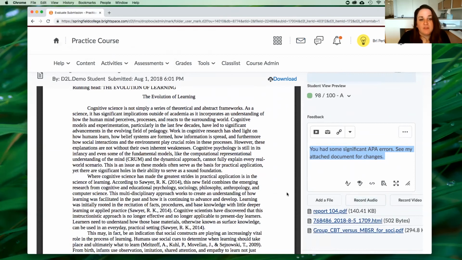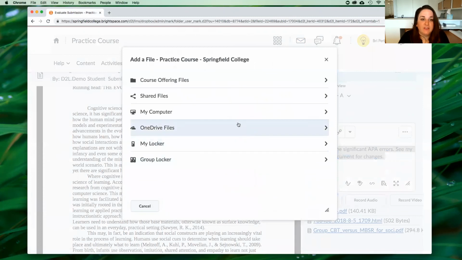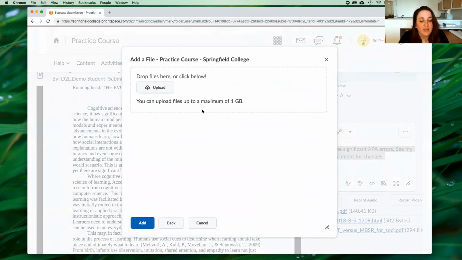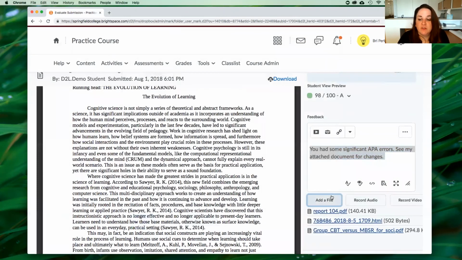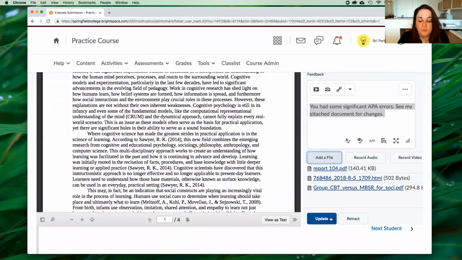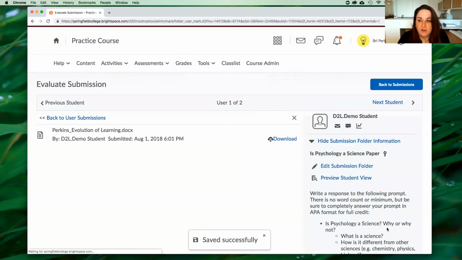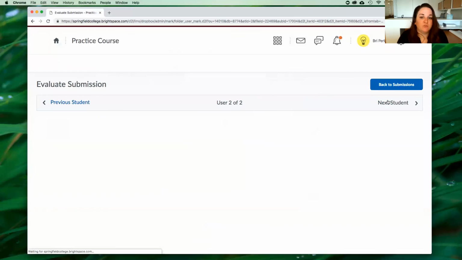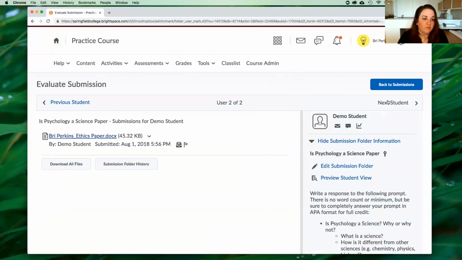If you were doing something like track changes, where you've downloaded this, opened it up in Word, and typed your comments, you can also re-upload it by clicking add a file and then going to my computer and uploading your file to this. When you're all set, you can hit update the grade, and then you have a next student button. This moves you directly to the next student with all of their submissions.